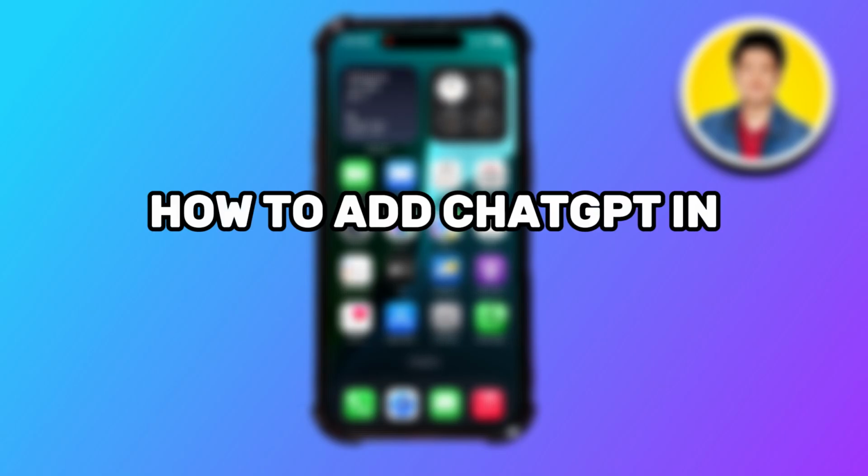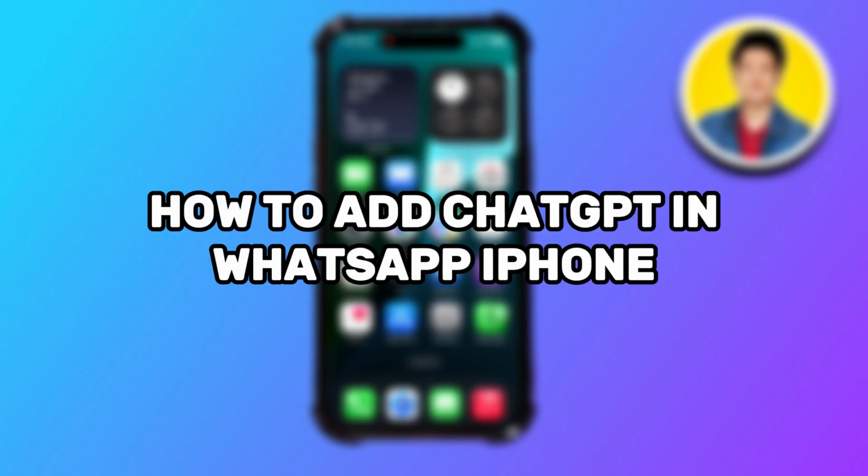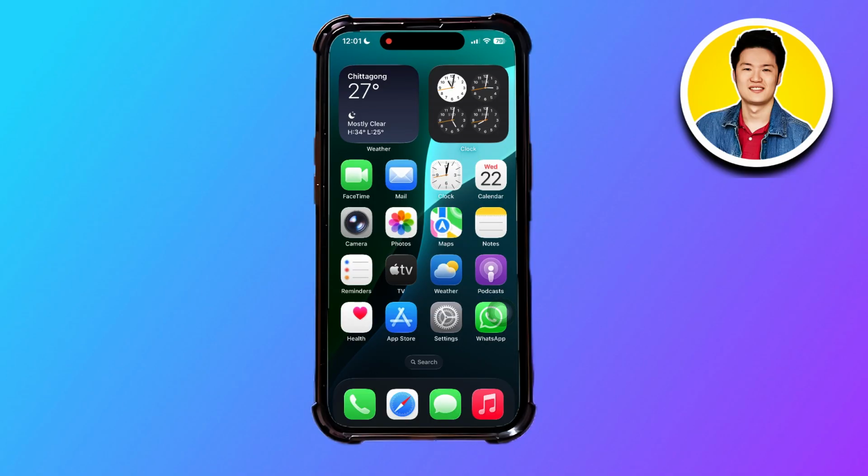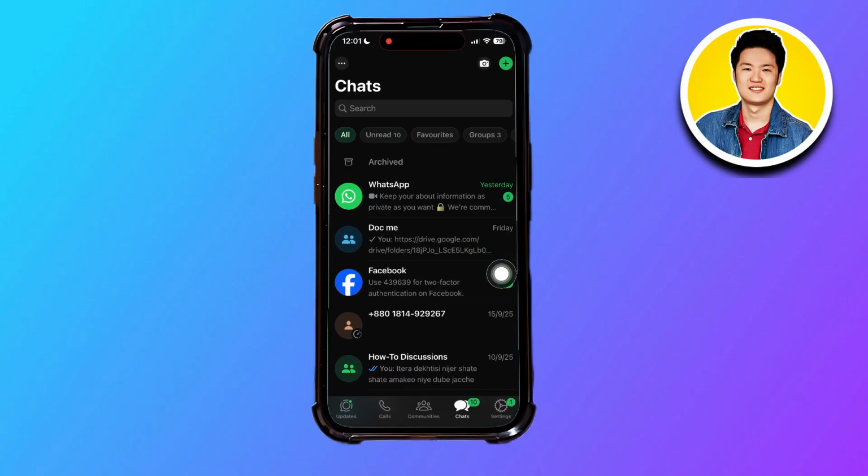So here's how to add ChatGPT in WhatsApp on iPhone. First of all, you need to open up the WhatsApp application on your phone. So once you're here, you will get to see all your chats available on this page. Tap and open any inbox or chat that you want. For example, I will select this one.